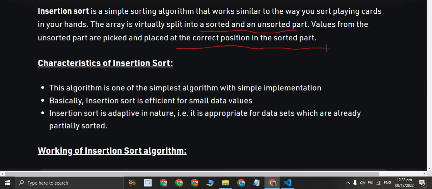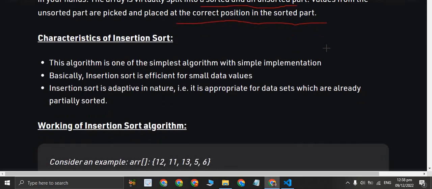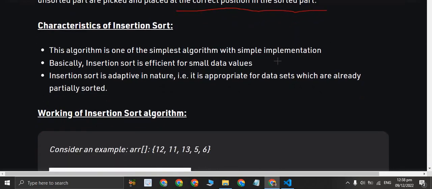So now let's see what the characteristics of insertion sort are. This algorithm is one of the simplest algorithms, with a simple implementation. Basically, insertion sort is efficient for small data values. Insertion sort is adaptive in nature. It is appropriate for data sets which are already partially sorted.